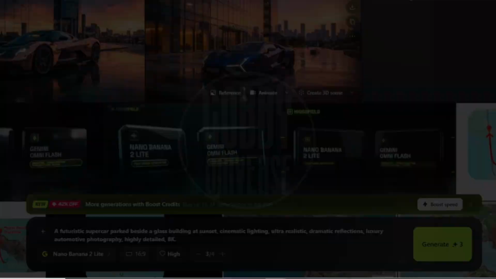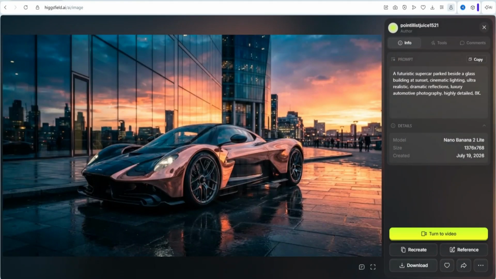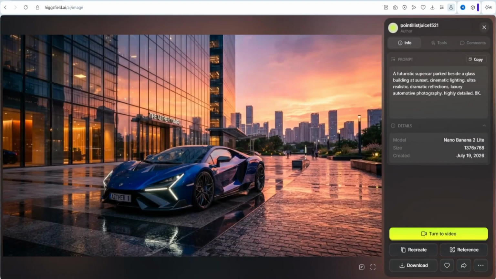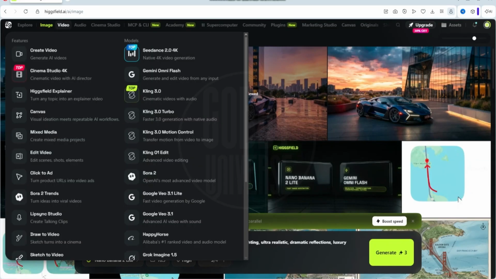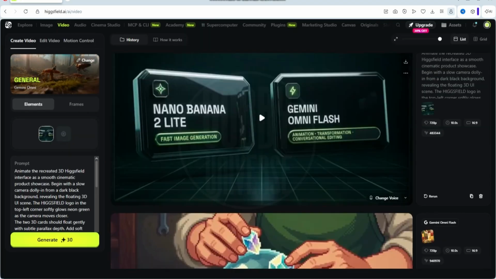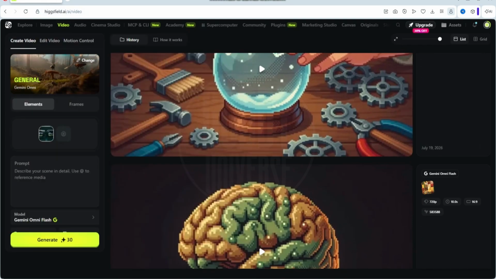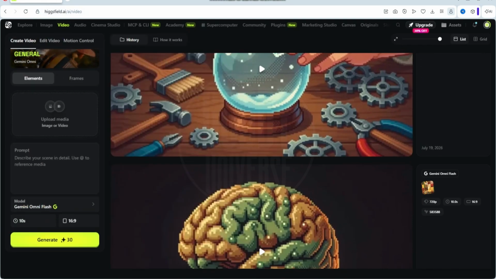The level of detail is impressive. From the reflections on the bodywork to the lighting and composition, these already look like frames from a premium automotive commercial. Out of the 3 results, I like this one the most. So let's use it for the next step. Now let's bring this image to life. I'll switch over to the video page and choose Gemini Omni Flash. Instead of uploading an image from my computer, I can simply select the image I just created inside Higgsfield and use it as the starting point for my animation.